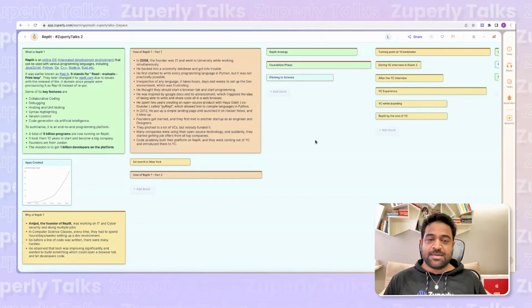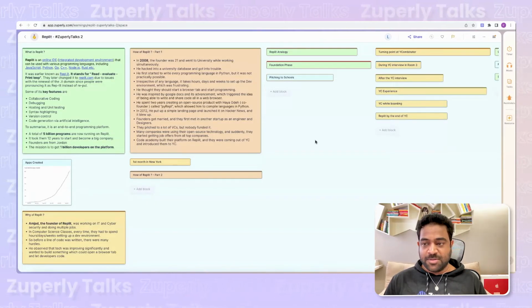So now coming to the second part. So until now, as I told, it was just a side project, but the growth was quite good. People were using it quite a bit. And now he's joined Code Academy. After their job, he joined Code Academy.